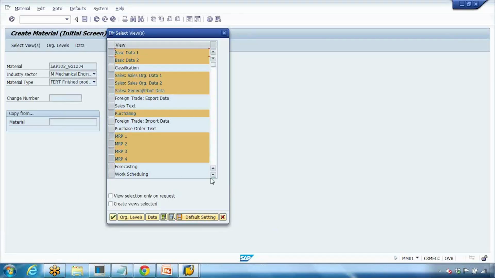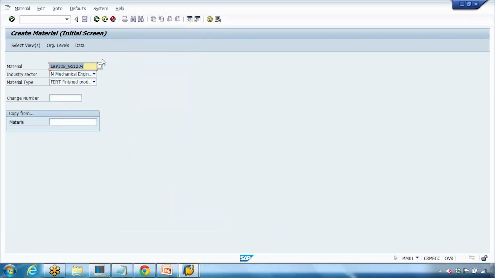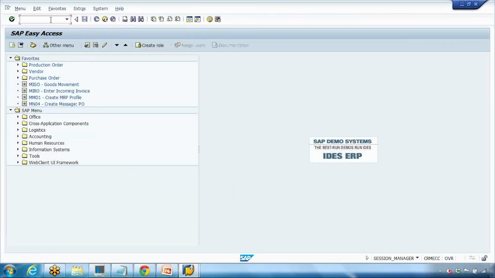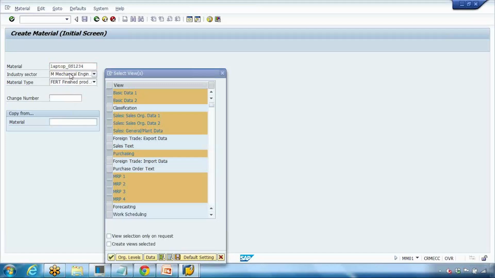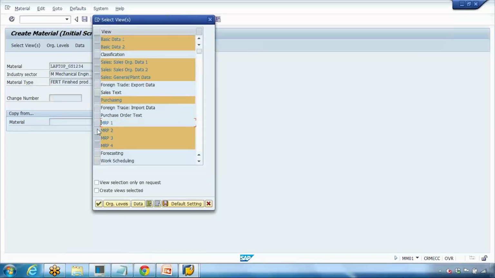Click on default setting, and now if I cancel it, next time when I come back, go to MM01, creating a material here, press enter. See, it will remember the default views that I created. So that is how you can create your default setting. So this will be default unless I change it. If you want to make any changes here, unselect those views and click on default setting again. That will be my default again.